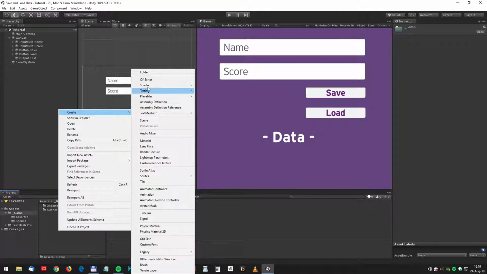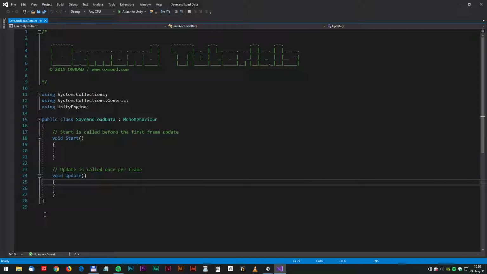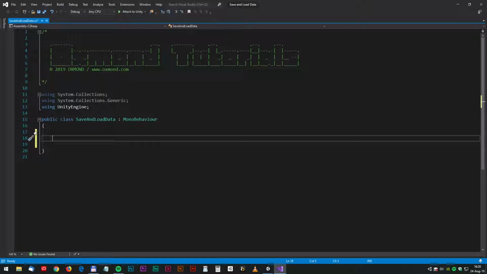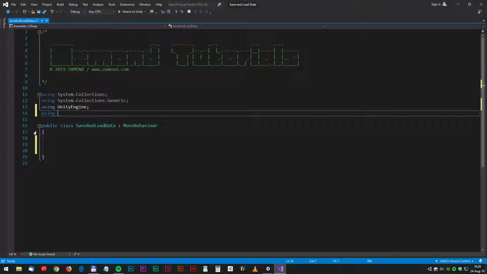Let's go scripting, create a C# script. We could call it SaveAndLoadData. Let's double click on the script to load Visual Studio. We don't need the default functions, so let's start with deleting these. And I've been using TextMesh Pro text fields, so let's import TextMesh Pro.